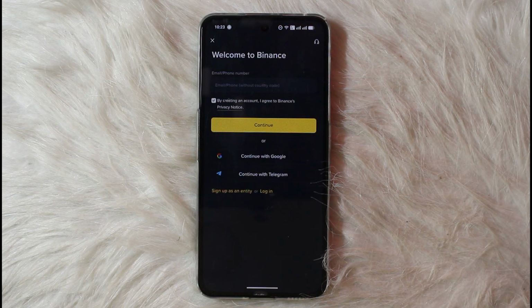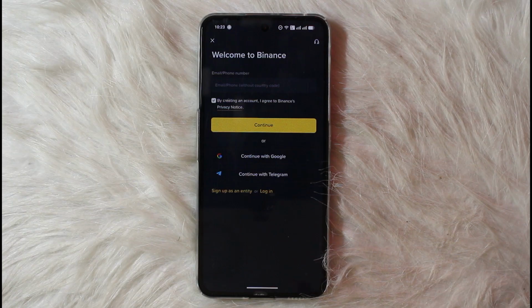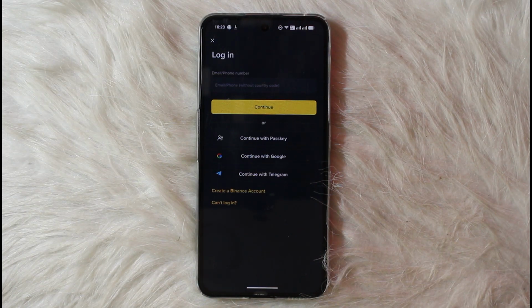Here you can either enter your phone number or your email and then hit continue, or continue with Google or Telegram. You can also sign up as an entity or hit login if you already have an account. Here too, you can continue with your passkey, your Google, your Telegram, or simply enter your phone number, hit continue and then enter your password and verify your phone number to log in.